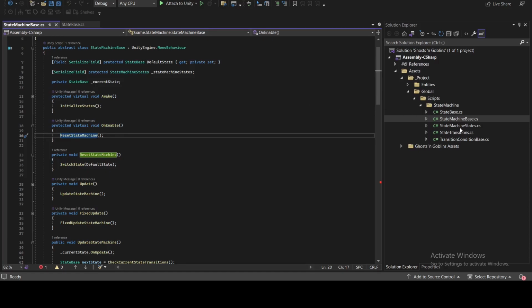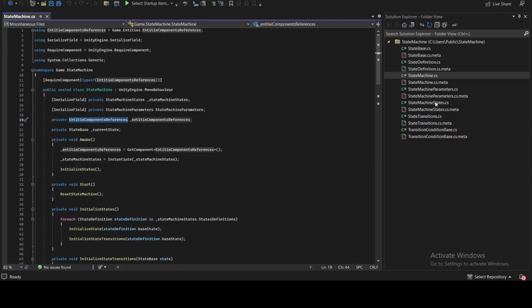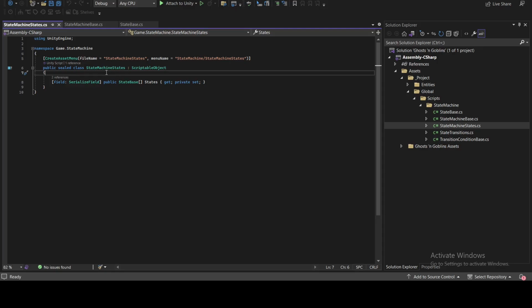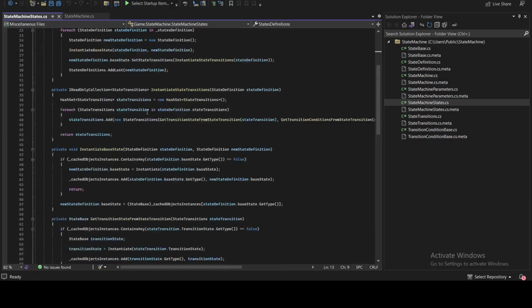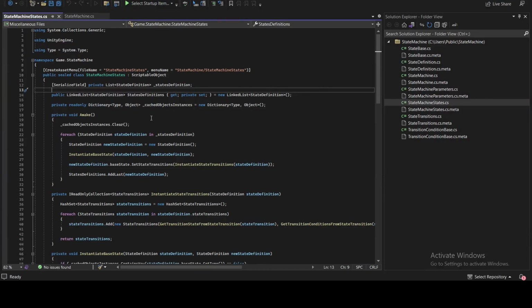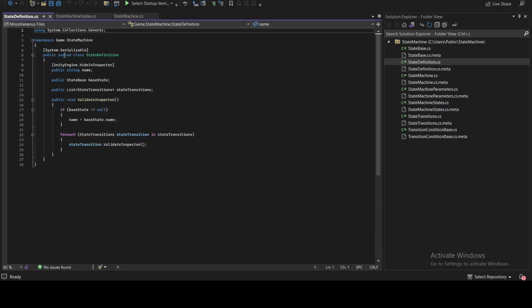So the next one is the StateMachineStates. Previously the StateMachineStates was a direct reference to the scriptable objects on the state base. But now all we are doing is creating an instance for each state. Here we have the state definition that I need to show before showing this whole class. The state definition is basically a class that we use to get the base state and the state transitions to initialize through the inspector. And this validate is just to see more clearly in the inspector. I'll also show that later.